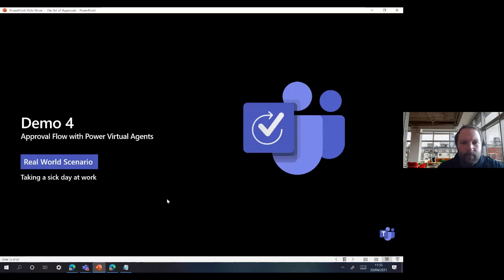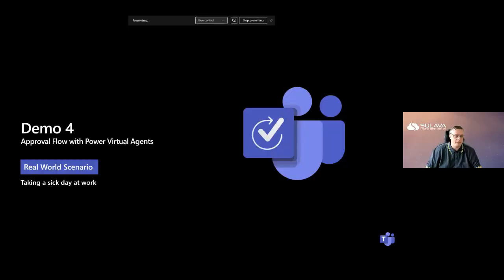Yes, I'm taking over. You can see my screen. Yes. All right, so the next demo, let's see how many effects we get this time. Basically, it's about taking a sick day at work. You have a Power Virtual Agent, so a bot. You are feeling really ill, at your mobile in bed probably, or trying to get to the doctor, and you just want to signal your work that you will be ill and won't be able to come today. So there has to be an approval process of that, of course.